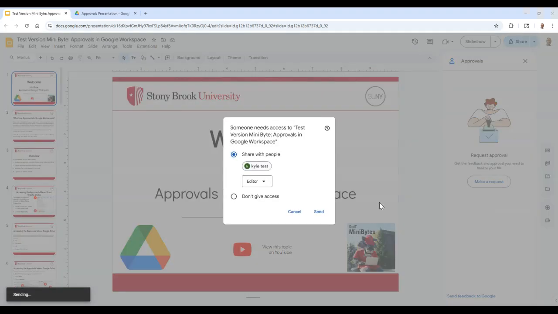If the approver doesn't have access to the file, you will be asked to share it with them. If you allowed them to be able to edit the file, they'll be given editor access. If you did not, they will have commenting or viewing access depending on your choice. And now, I can select Send to finish. Once sent, the approver will be notified via email.